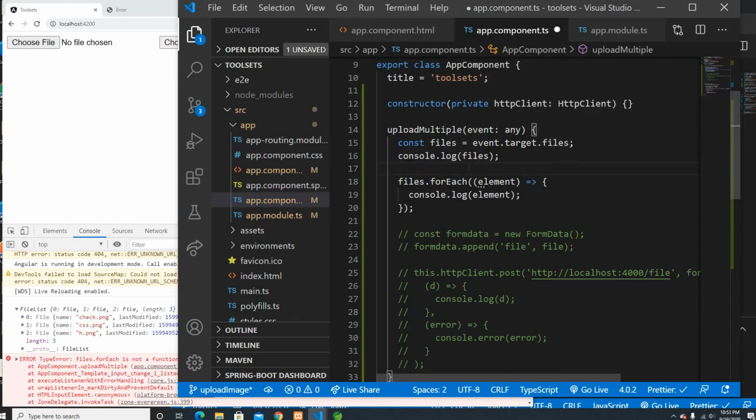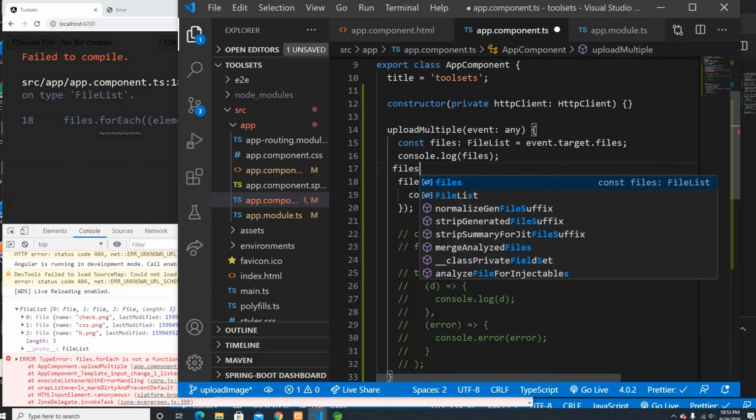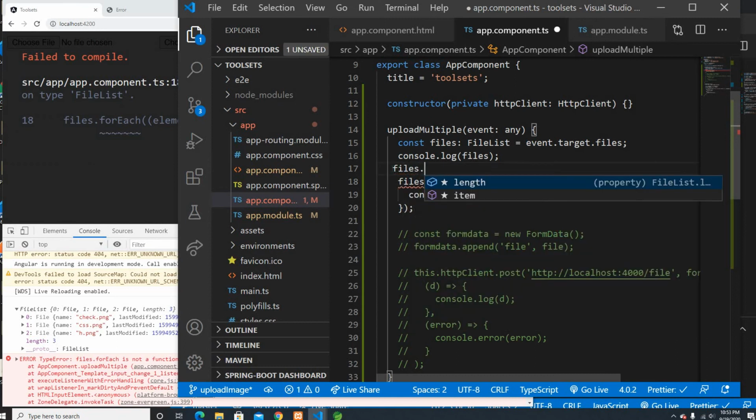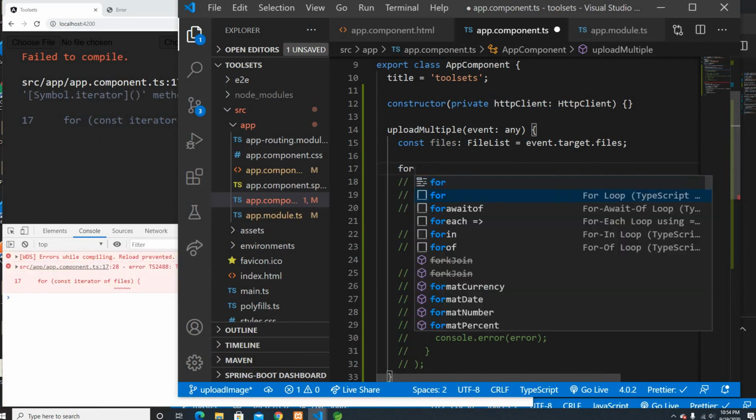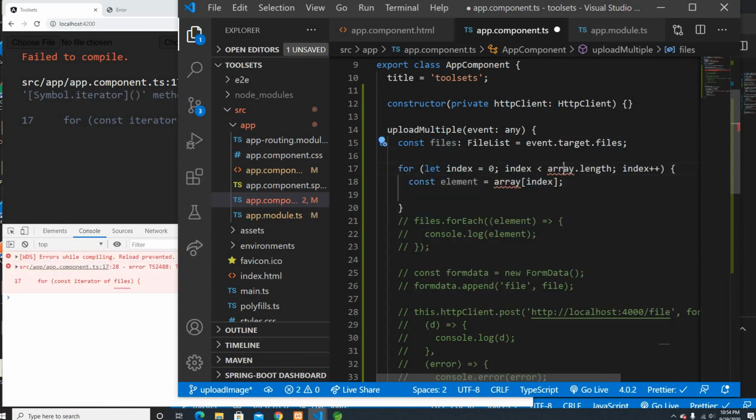So what I can do now is, of course, this is going to be a file list definitely, and I can use something like file list right here, and now I can get all of this. It has only the length and the item, and in the item I can provide the index number of which item I want. So let's do the classic way: for index, index plus plus, whatever the index is going to be, and here is a file, and here I get the element.